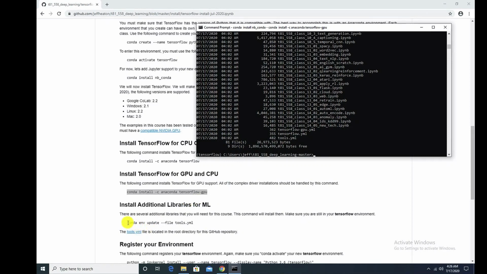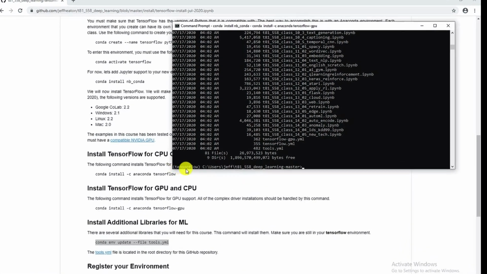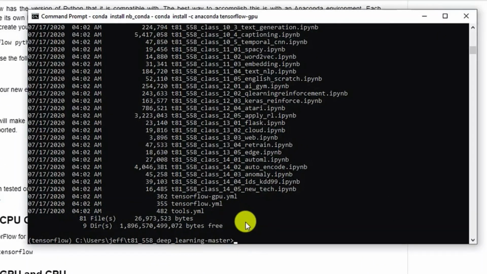I am going to basically copy this command and then paste it into here. Again, make sure you're still in your TensorFlow environment. If you've closed your DOS prompt and reopened it, then you might not be there. So we'll go ahead and run this.